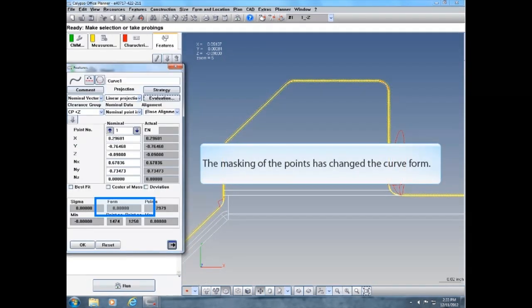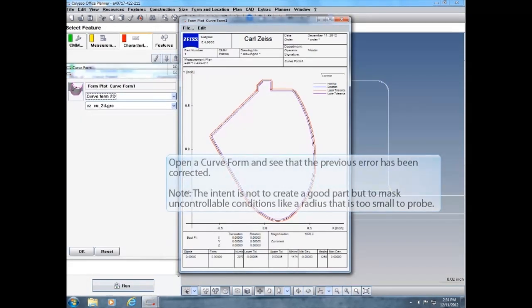The masking of the points has changed the curve form. Open a curve form and see that the previous error has been corrected. Note, the intent is not to create a good part but to mask uncontrollable conditions like a radius that is too small to probe.